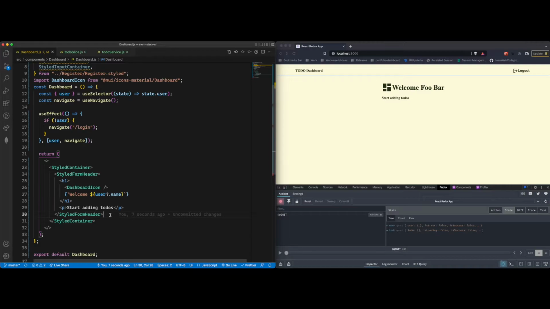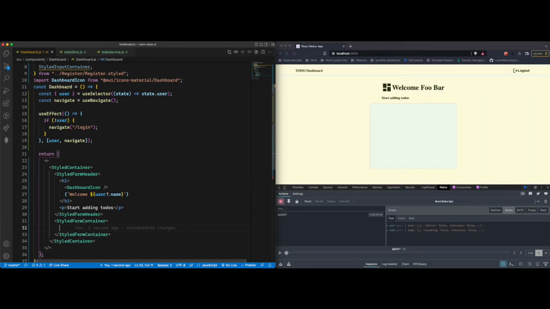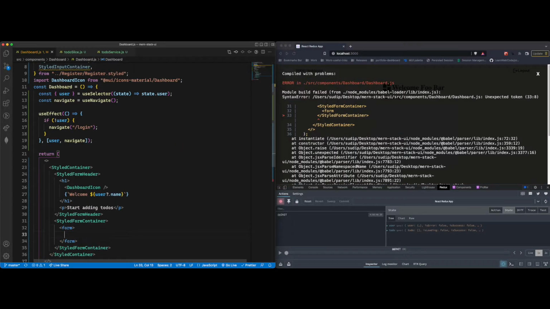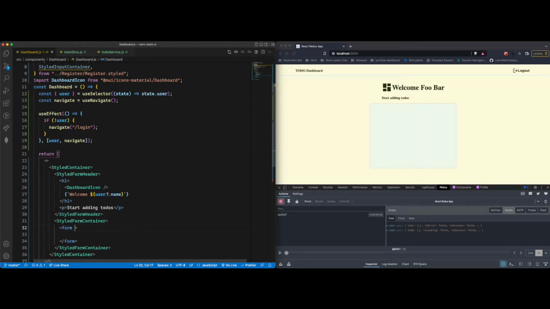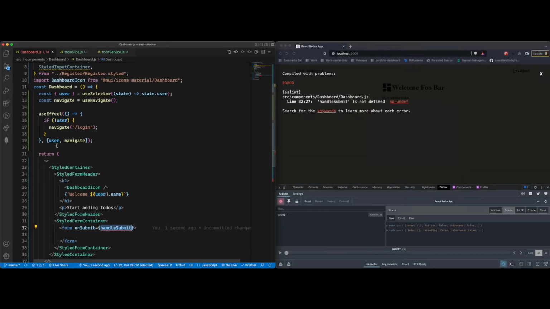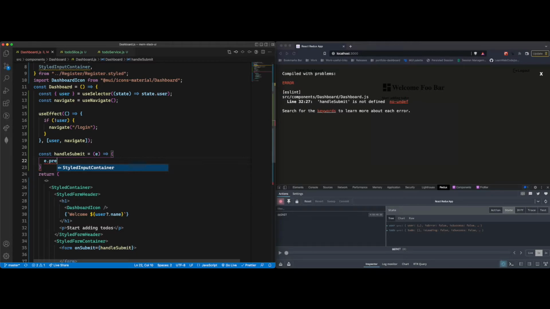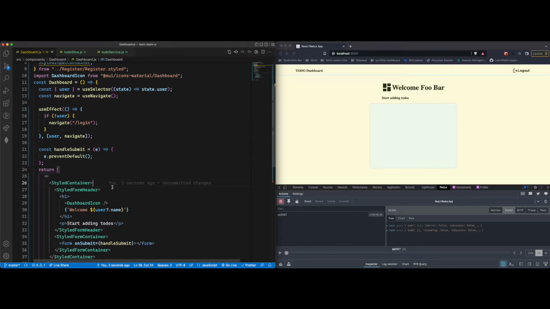And right underneath our style form header, I'm gonna get the style form container, and inside that I'm gonna create a form, and it's gonna have an onSubmit prop to it, and we're gonna call it handleSubmit. Let's create that one so that React does not freak out. Const handleSubmit. It's gonna take event, and for now we're just gonna do e.preventDefault so that it does not refresh the browser.